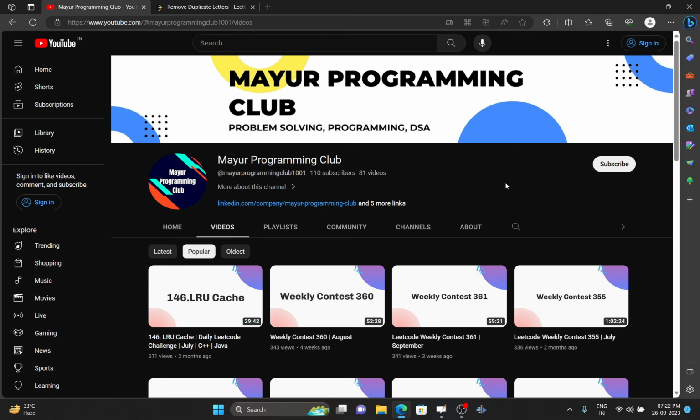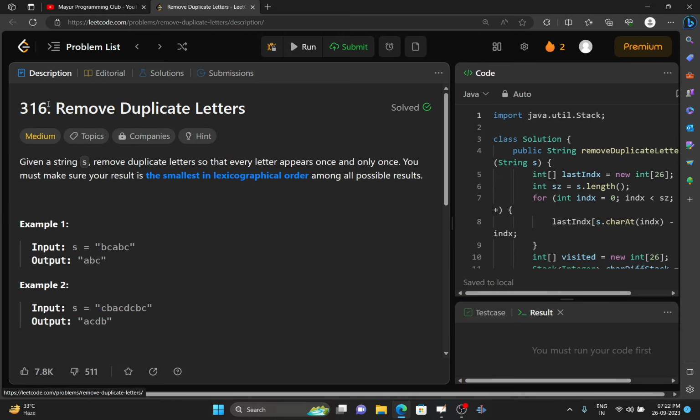Today we will be solving another daily Leetcode challenge, and the challenge name is remove duplicate letters. You are given a string S and you have to remove duplicate letters so that every letter appears exactly once and only once. For example, in this string, B is repeated twice and C is also repeated twice, and in the resultant string all the characters appear only once.